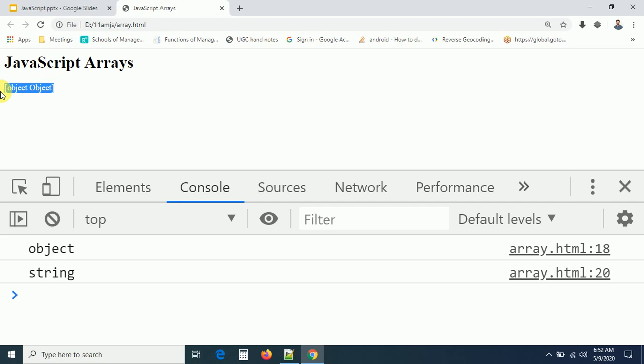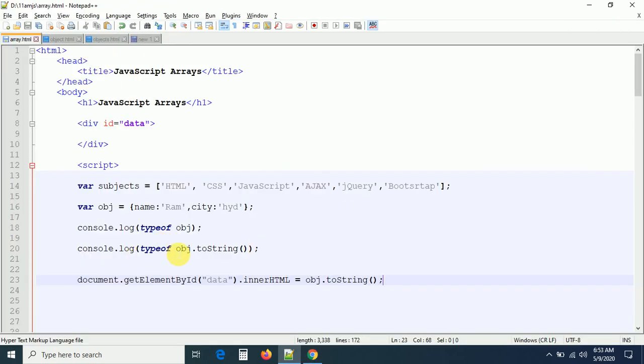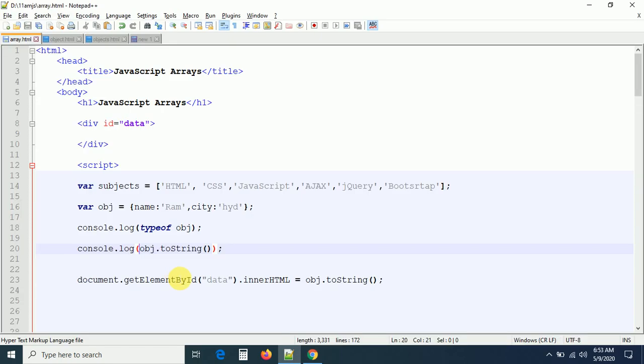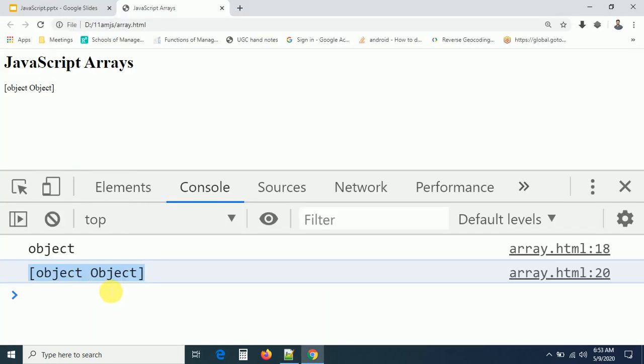So we are getting it like this, but if we print it on the console, let me check it. I just want to print this on the console. I converted this object into a string. Let me refresh it. It is also getting object of object. We are getting something object and its data type is object, right?